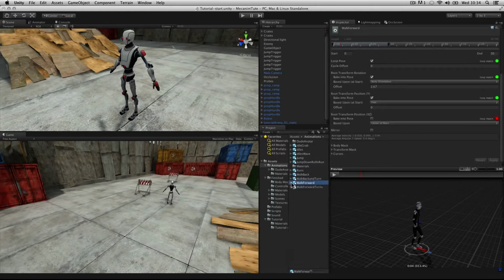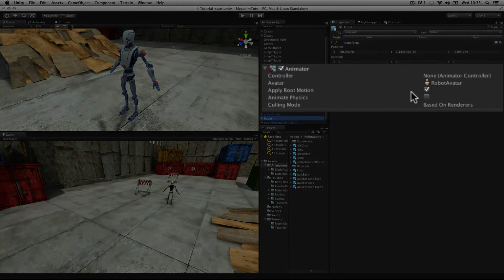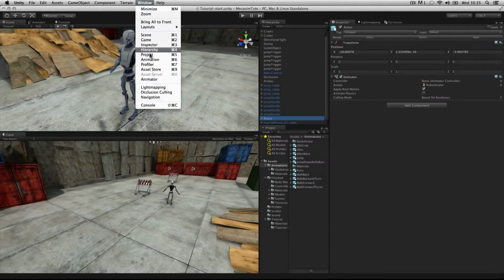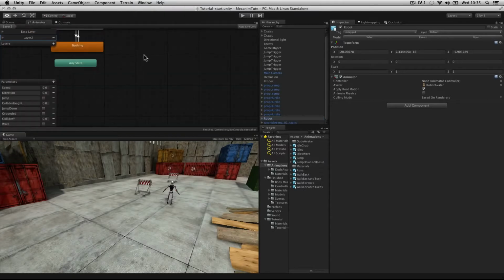What I'm going to do with that is start to build up a controller for this character. So when I select my character, I can see that there's a new type of component, the animator. And what this means is that it's a complete state machine that we're going to use to control this character. So if you go to Window and Animator, you can open up the animator.